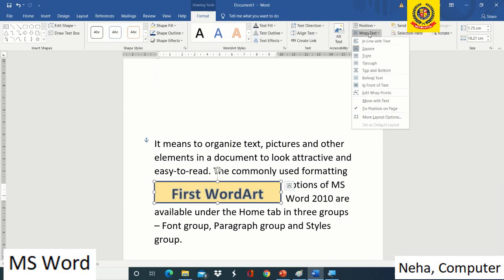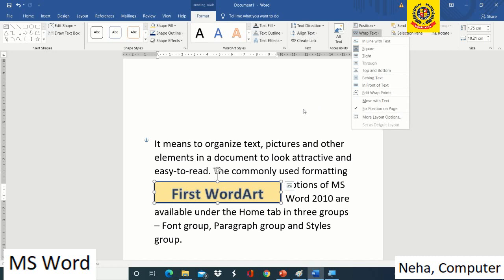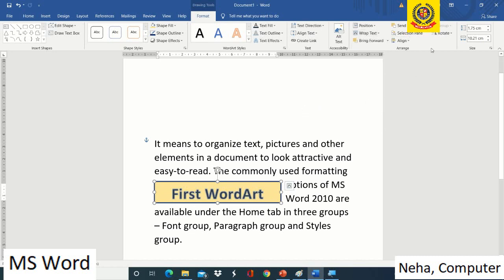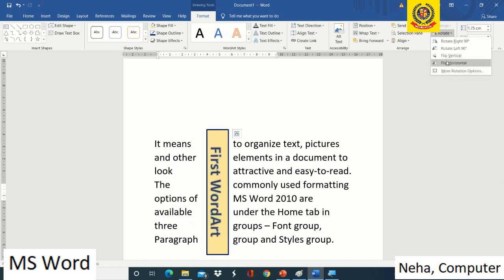Wrap text, it's again the same thing. We can put it in between the characters, between the text which we have written. We can send it behind it, we can make it front. So we'll leave it as a square position now. We can rotate it as we want, like 90 degree. We can place it like this. We can flip vertically, we can flip horizontally. So in any way we can put it.